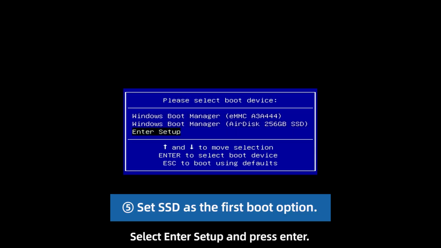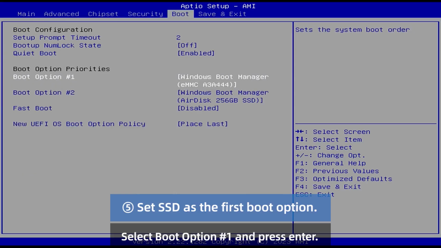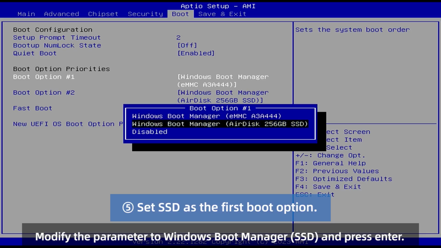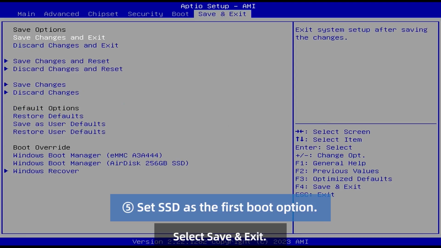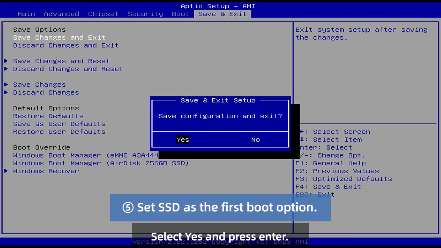Select Enter Setup and press Enter. Select Boot. Select Boot option number 1 and press Enter. Modify the parameter to Windows Boot Manager SSD and press Enter. Select Save and Exit. Select Save Changes and Exit and press Enter. Select Yes and press Enter.